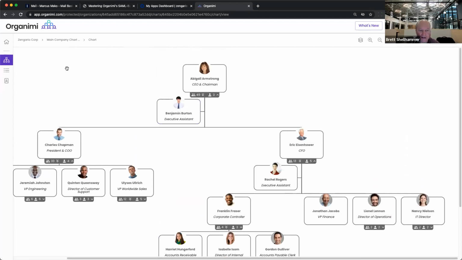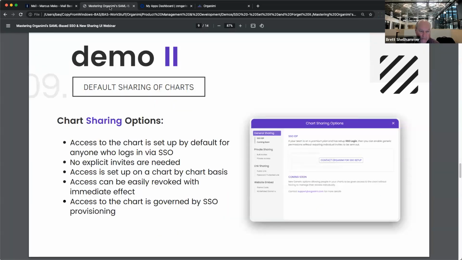Anytime the chart is updated, the integration will sync it. And anytime someone's added to Okta, they will have access to it once they're provisioned the app. So just as a side effect of you doing normal IT processes and putting people in your directory system, your charts will get updated and access will get updated. So this is kind of what we call default sharing. So setting it up to anyone who's provisioned via SSO can see it, and no explicit invites are needed anymore. And the access to the chart is then governed by the SSO provisioning or assignment. So that's the bulk of what we wanted to show you in the demo.